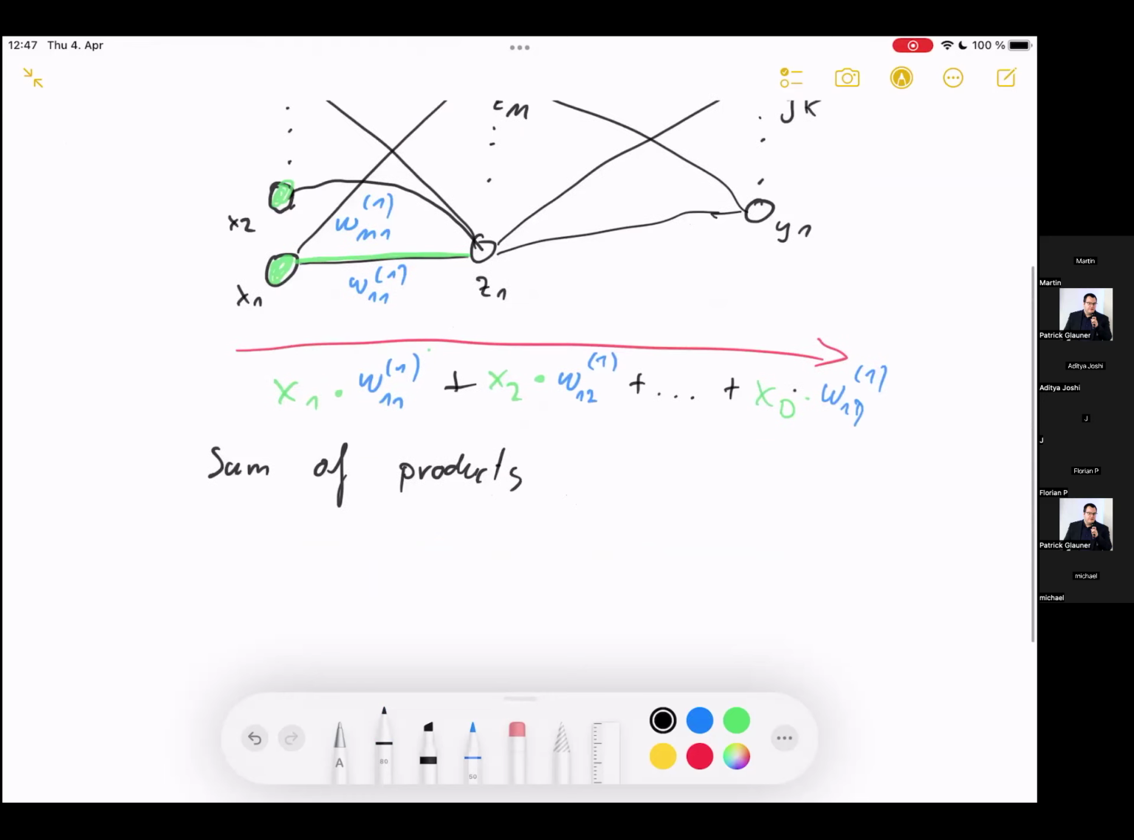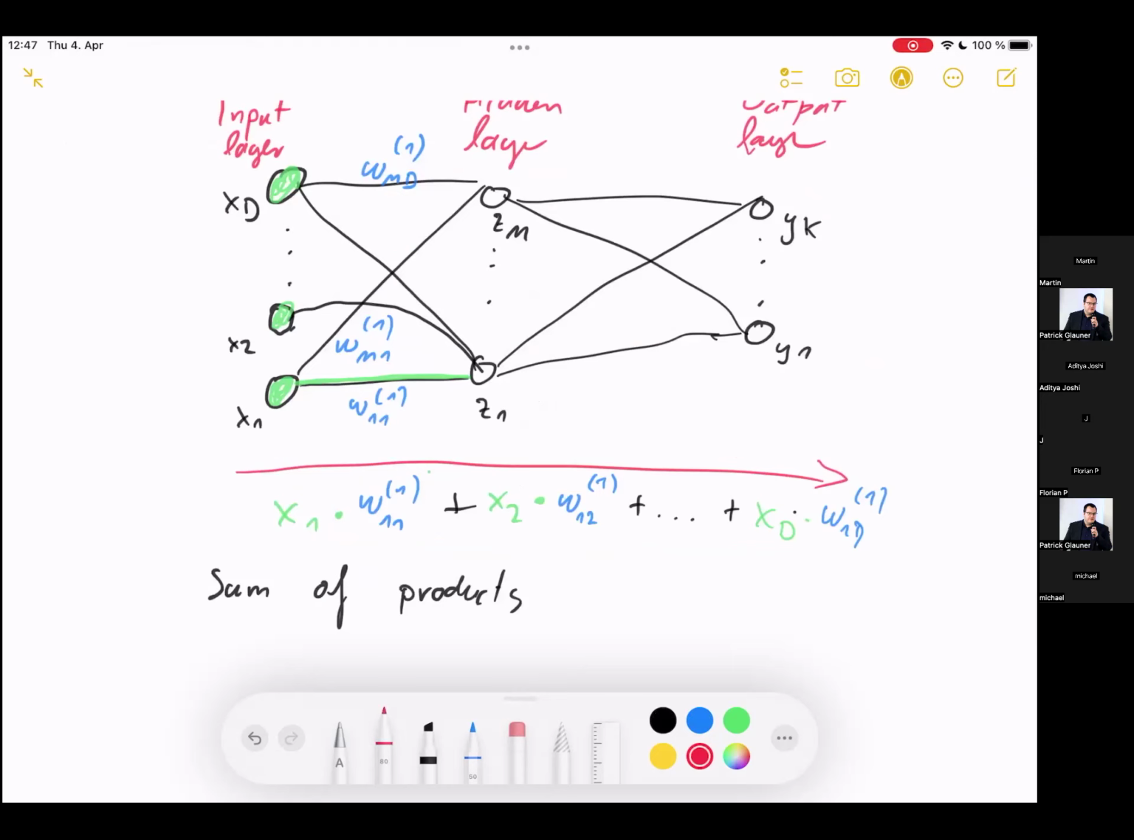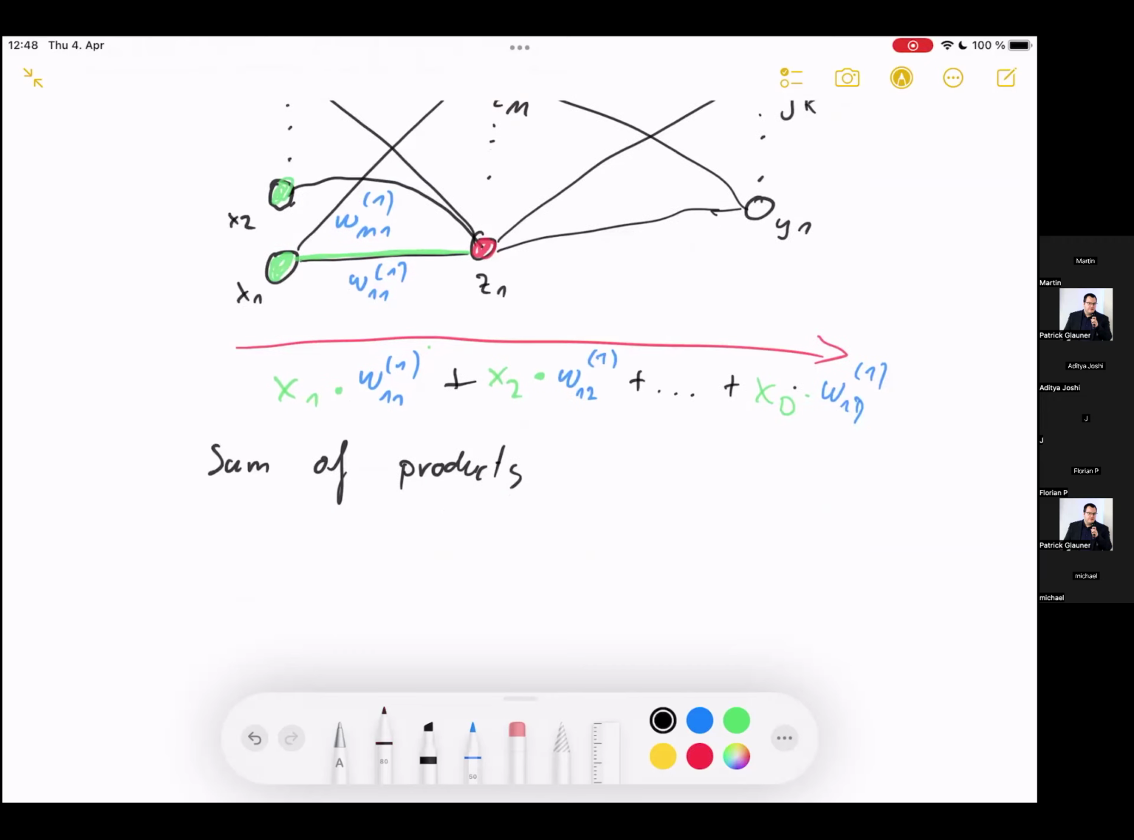We will not store the sum of products directly in z1. For example, we could do that, but it could happen that this value gets extremely large in its absolute value, either positive or negative, because x1, x2 may be large values, the weights could be large. Ideally, we want the weights to be small, but all of this could just get out of control and we don't know where it's going. So we want to put this sum of products into a so-called activation function.